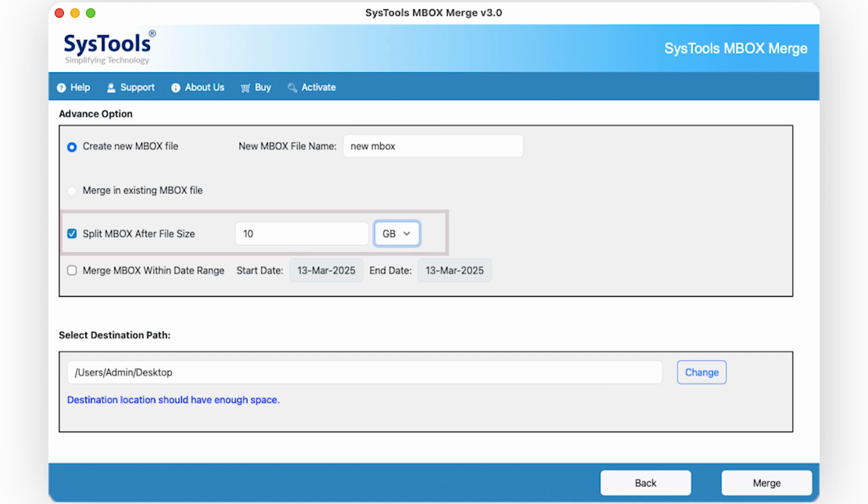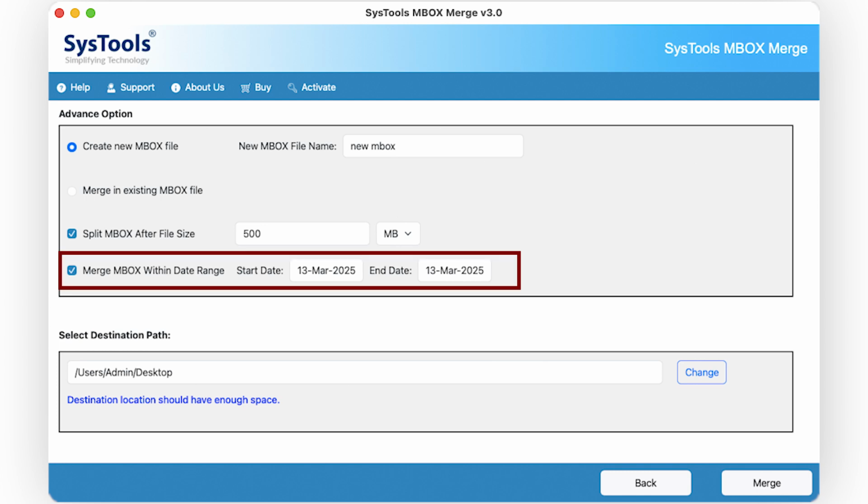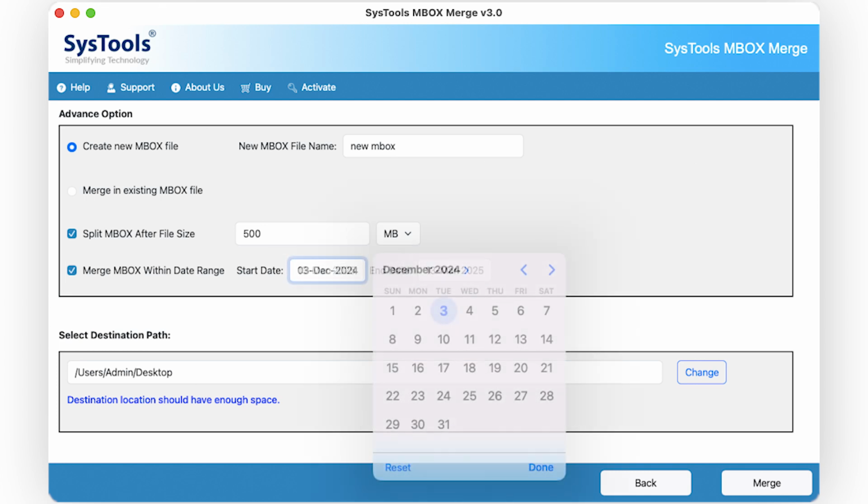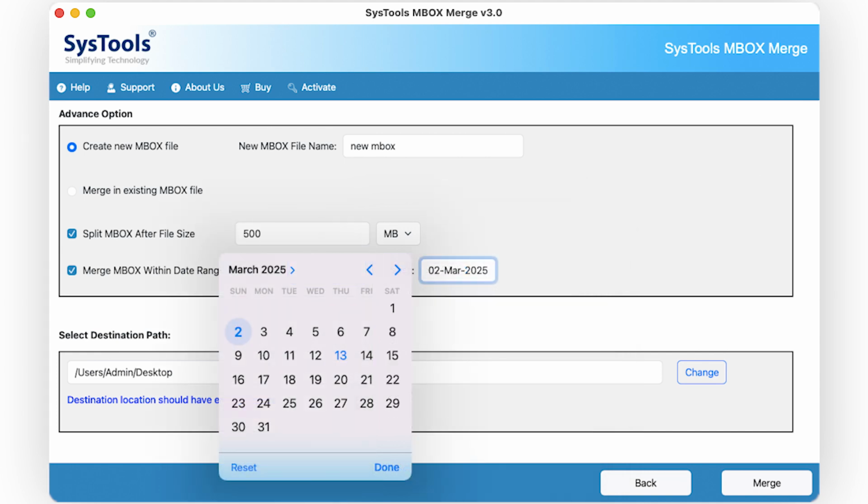Splits MBOX files when the overall data exceeds 10 GB. You can choose the Split MBOX after file size option to divide the mailboxes into multiple MBOX files of preferred size. To merge with a specific date range, you can select Merge MBOX within date range. After selecting this option, choose the start date and end date.